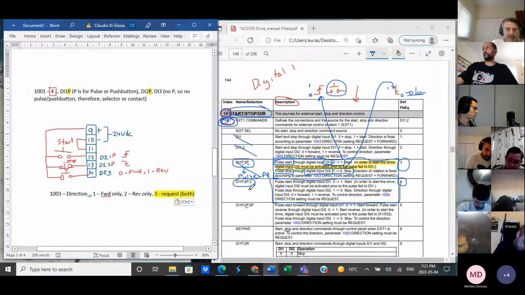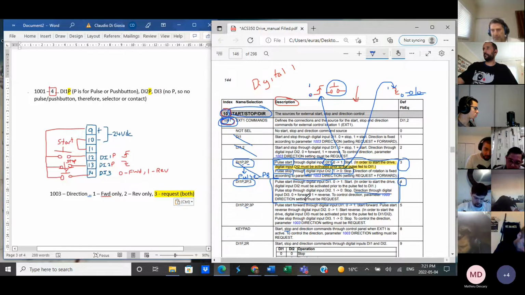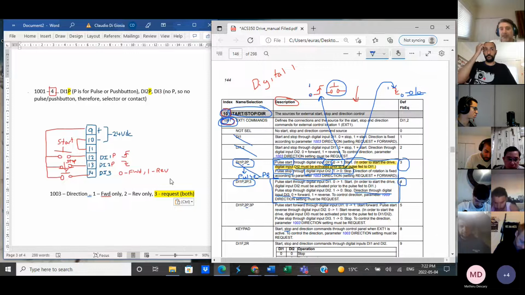And then as it states in the manual for 3, it states at the bottom here, direction through digital input DI3. When it's 0, it's forward. So if I press start and digital input 3, the selector is not activated, it'll go forward by default. But if I close the contact going into DI3, the selector switch, it'll change directions. Okay, and you don't have to press stop in order to change directions. Okay, but you cannot change directions if you don't press start.